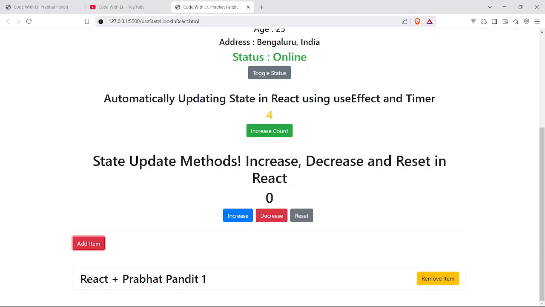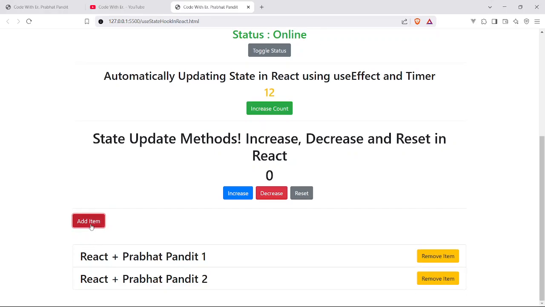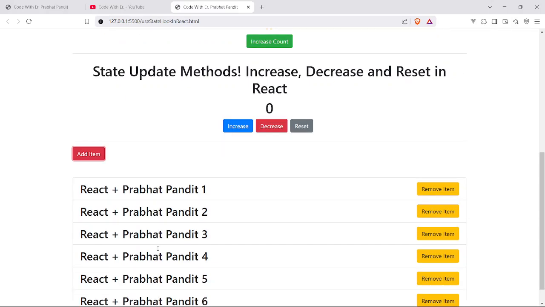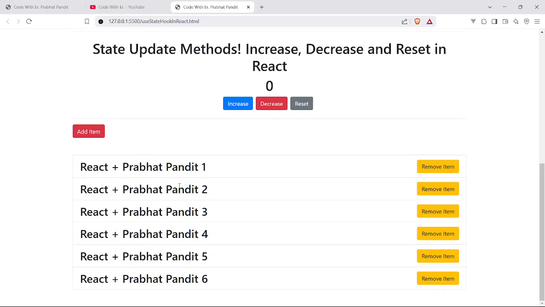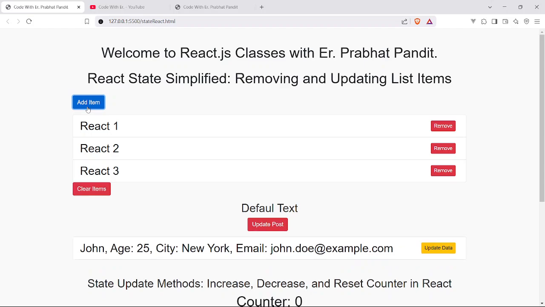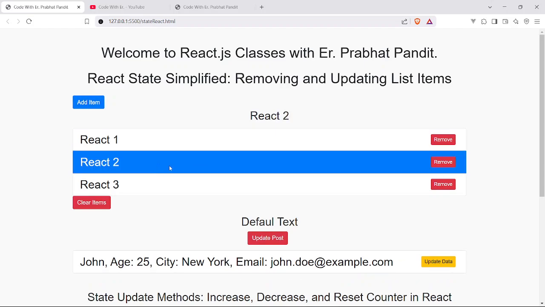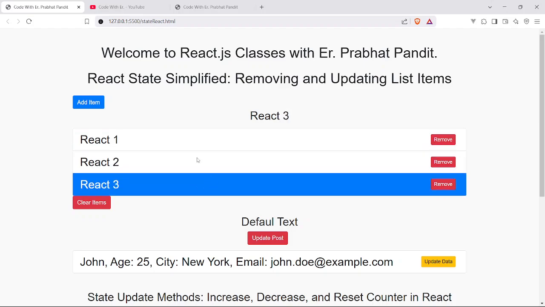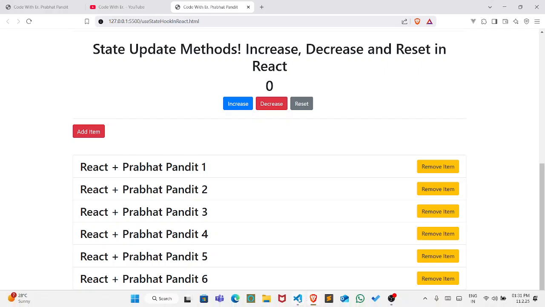Now we can see here the text is on the left hand side and the button is on the right hand side. Remove item. Okay, so add items. Whenever we click on this item, we also have to make it selectable like this. So we are going to do that now.